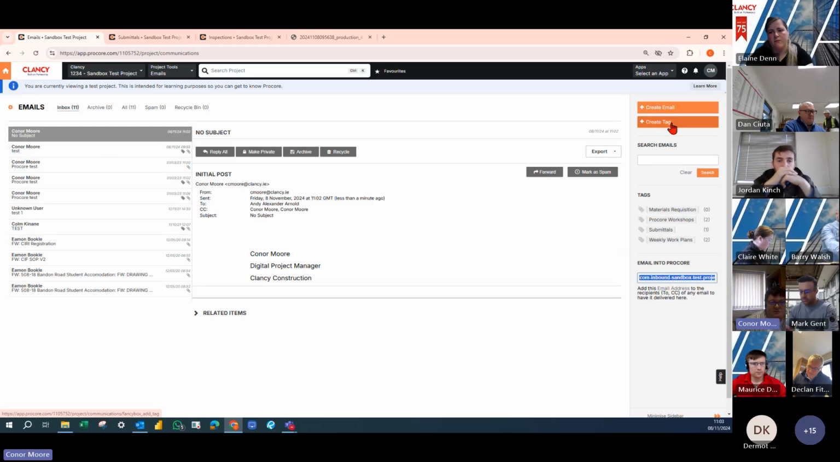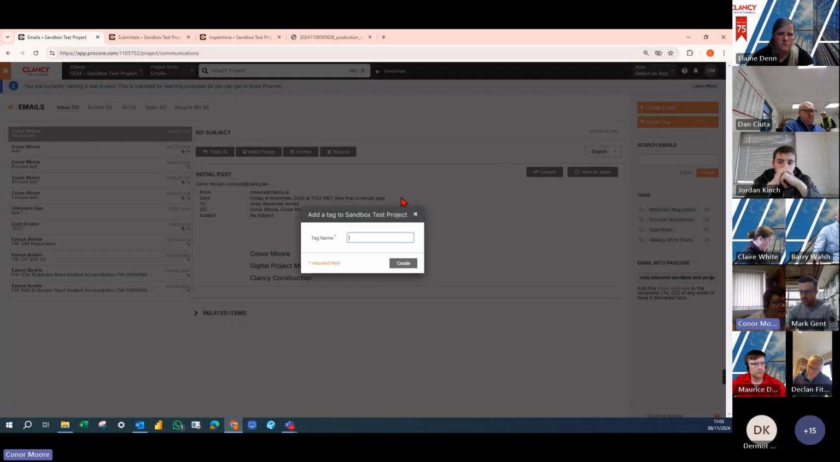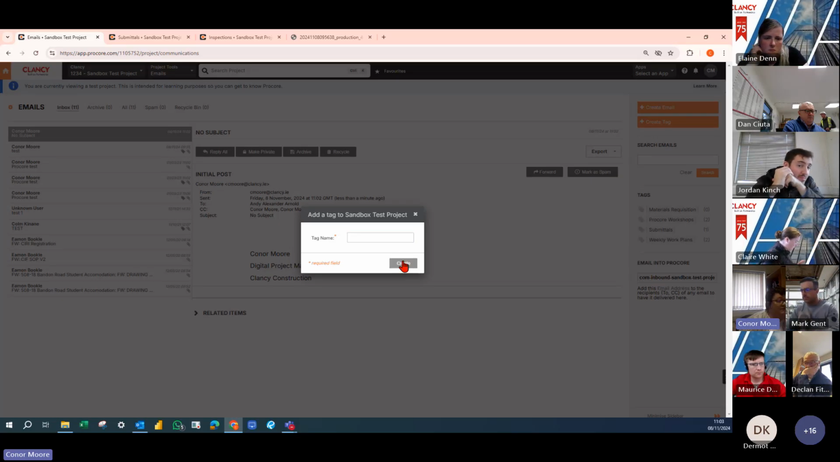Other things you can do as well is you can create a tag. So you can tag certain emails. As you can see on this job, we have 11 emails here. You can put a tag on each one. To create a tag, you just go create tag, and you could put in something like delivery dockets or health and safety. Call the tag whatever you want.